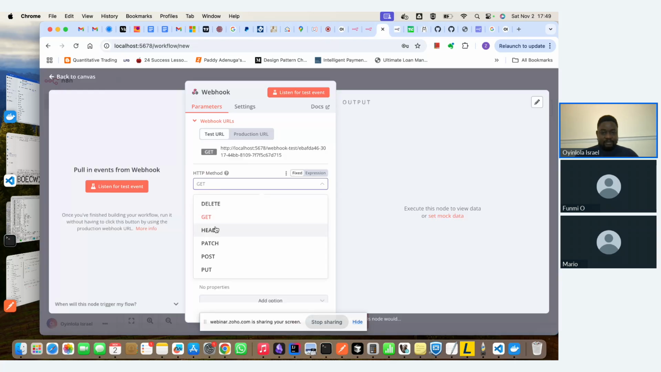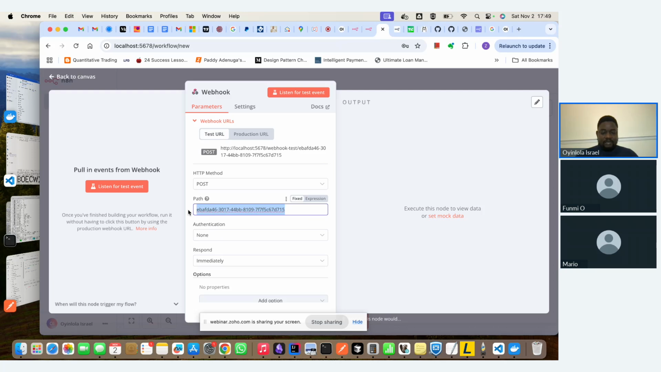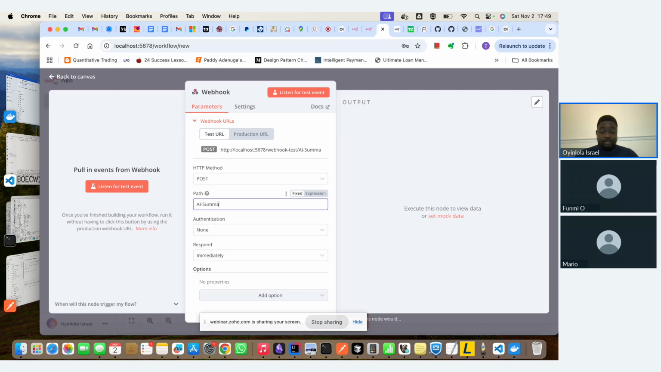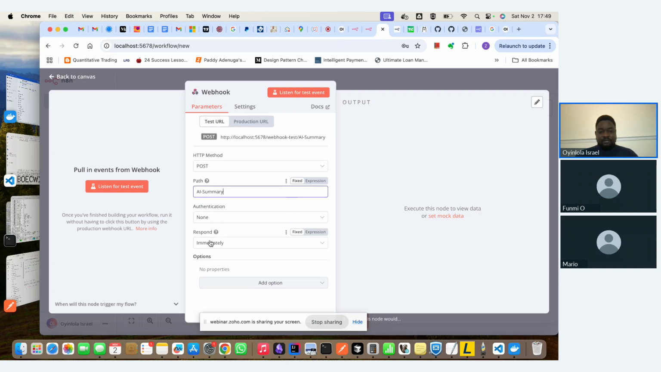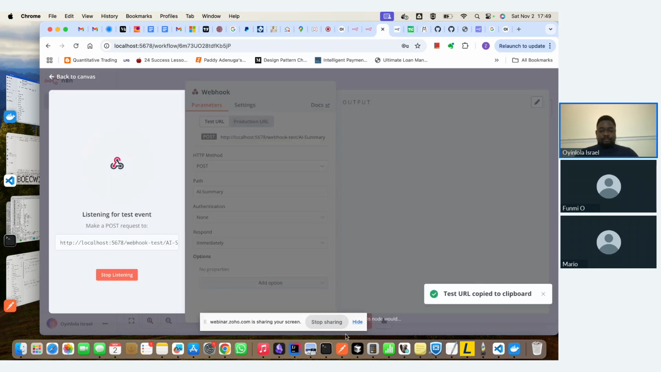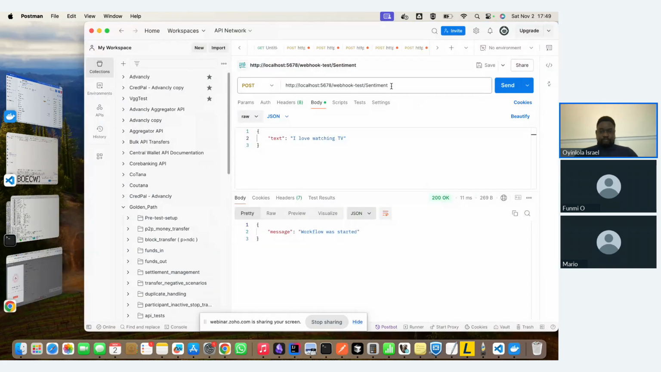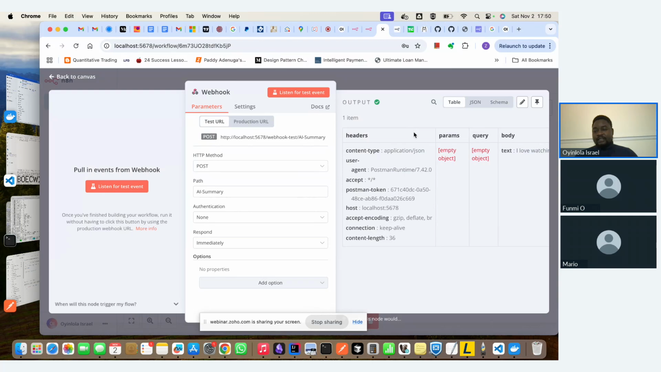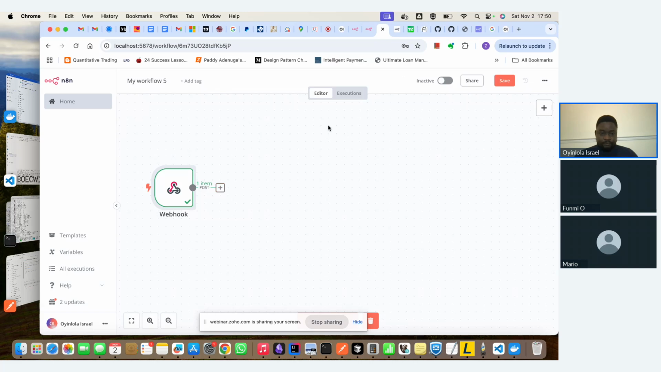So here I need to change it to a POST and then give it a specific path, AI summary. It could be anything that you want. Let's leave authentication as none for now. Let's leave it as respond immediately for now, and then listen for webhook event. Once it starts listening for webhook event, I'll copy the URL, go to Postman, paste it on Postman and fire. It says workflow was started. Now I can see all the data that was fired over API. Can you see? These are all the data. Let me use this view.